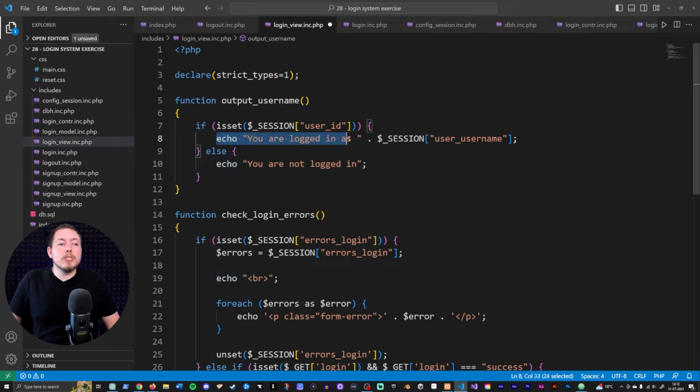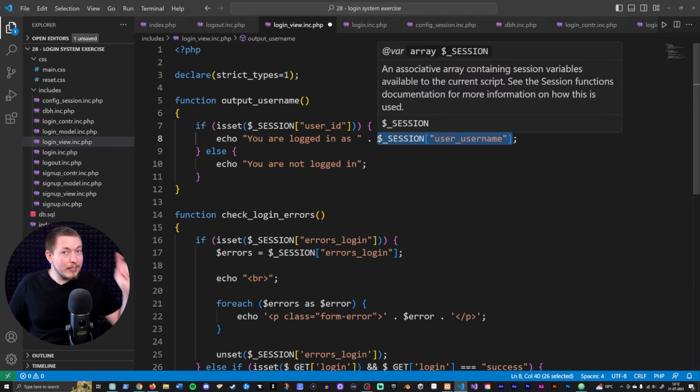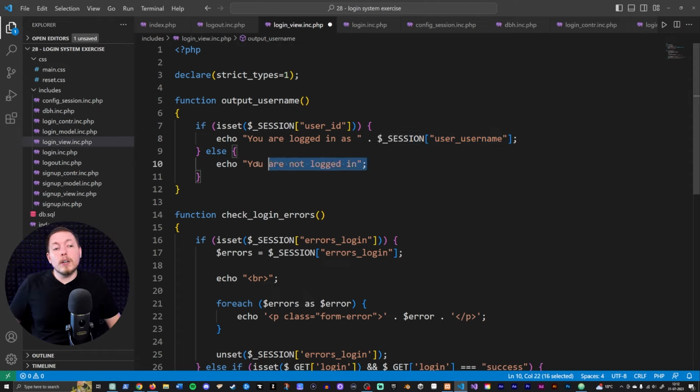And if we're logged in, we're just simply going to output "you are logged in as", and then we're going to grab the username from inside our session variable. Again, that's why we wanted to set that as a session variable when we did log in previously. And if we're not logged in, we're just simply going to say "you are not logged in".